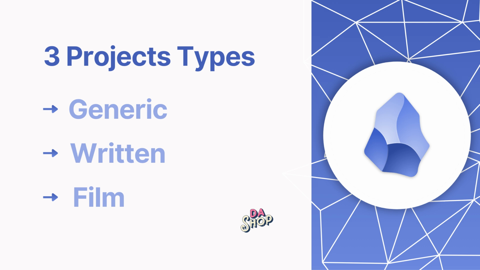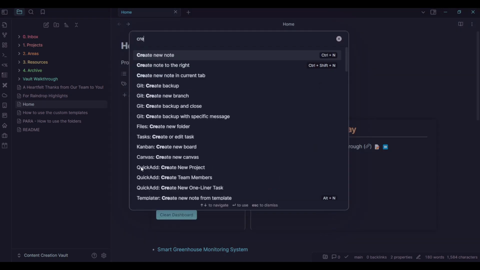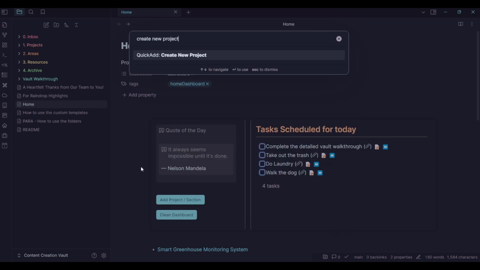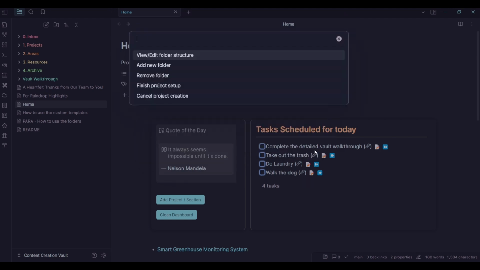All right, let's dive into creating new projects in our vault. It's a pretty straightforward process, and I'll show you how to do it using the command palette. Just hit Ctrl+P and type quick add create new project. Simple, right? Let's start with a generic project. We'll call it new product launch, something we can all relate to. Just click finish project setup and you're good to go.